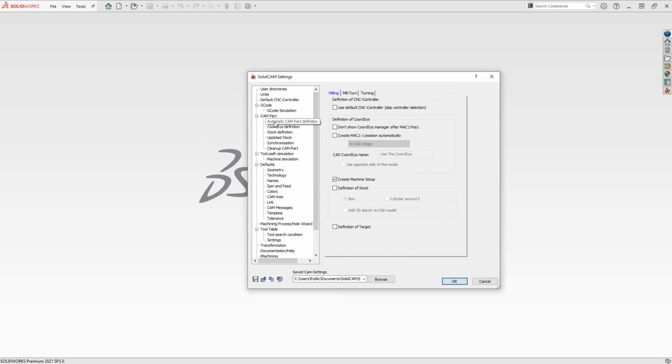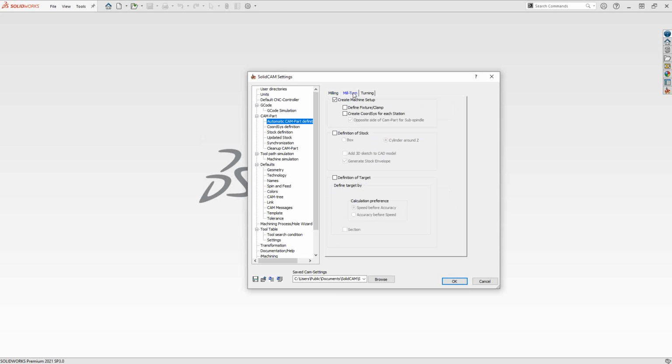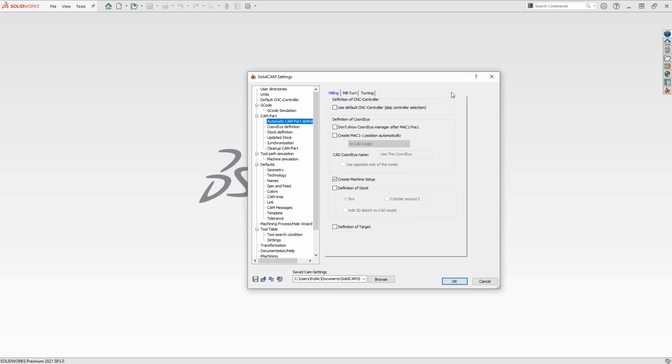Automatic CAM part definition, again, defaults for when you first open up a CAM part. You can see that it has the three categories up there, the three modules. And all you're really doing here is telling it what you'd like to set up automatically for you. So you can see on my screen, all I have for my milling is my create machine setup. We'll cover machine setups when we get to a later video for the new milling CAM part setup.